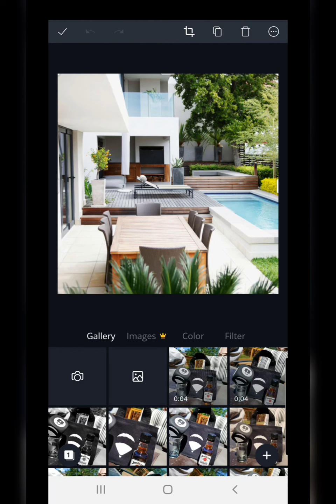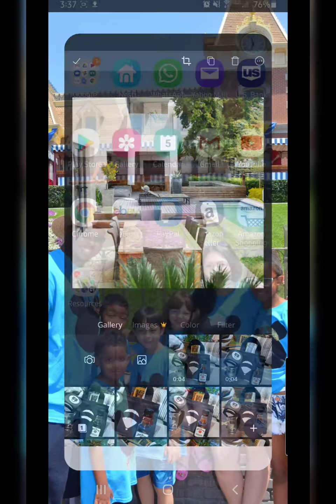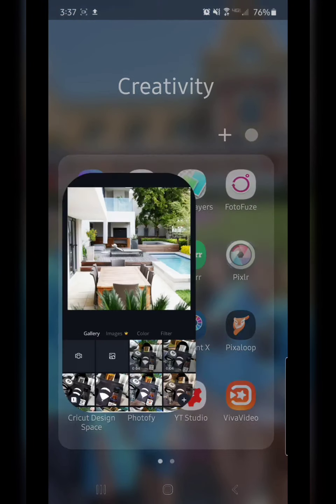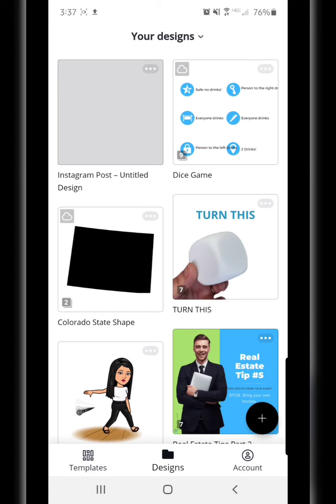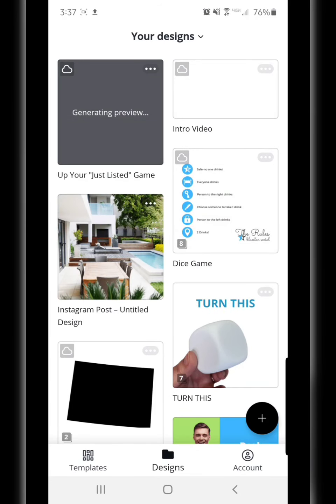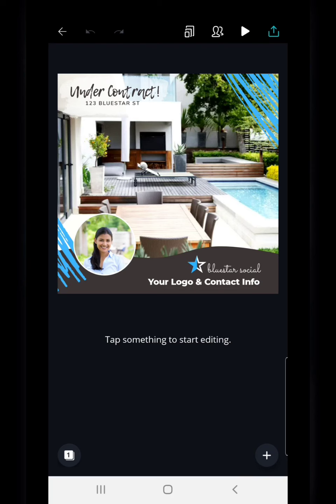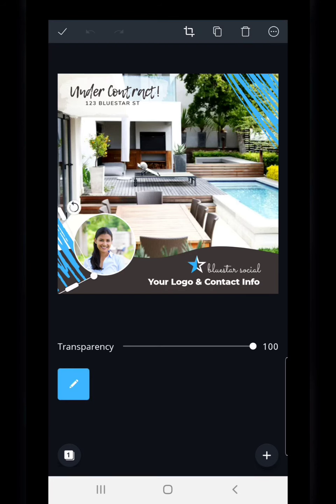All right, so I'm going to go to the Canva app, and I'm going to select the image that I was working on. So I have this template that's already pre-made, and so you just insert your contact information, your photo. Otherwise, like I said, just use your photo editing app that you already have, and you can kind of just play with the elements here.